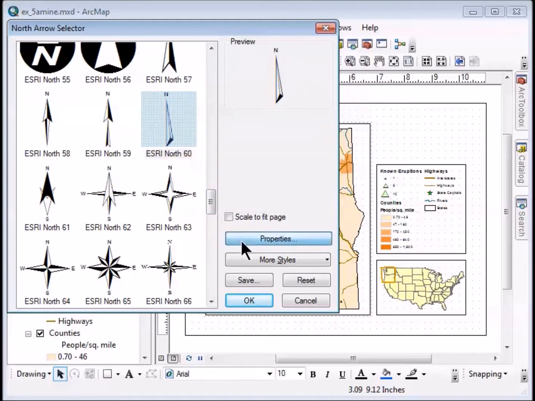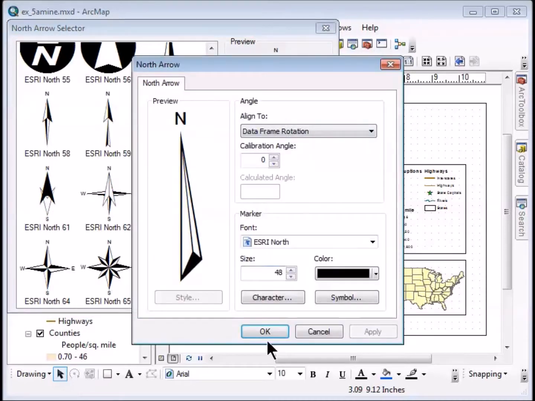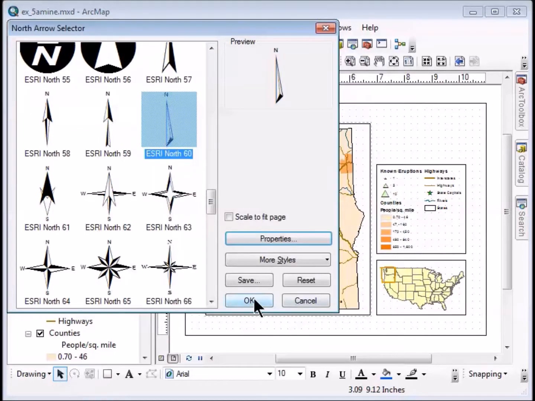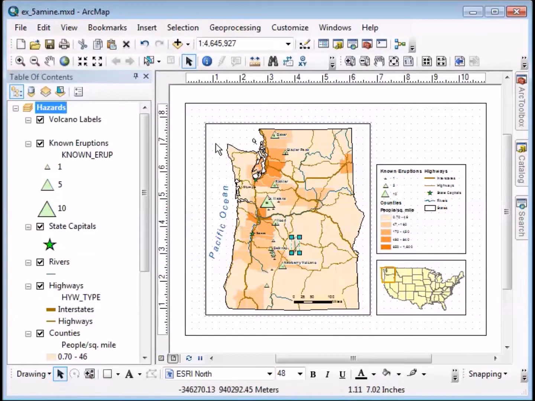Click on the Properties button and examine the settings. Then click OK and OK. Click the Select Elements tool and move the north arrow to the lower right corner of the frame. Keep it small and out of the way.